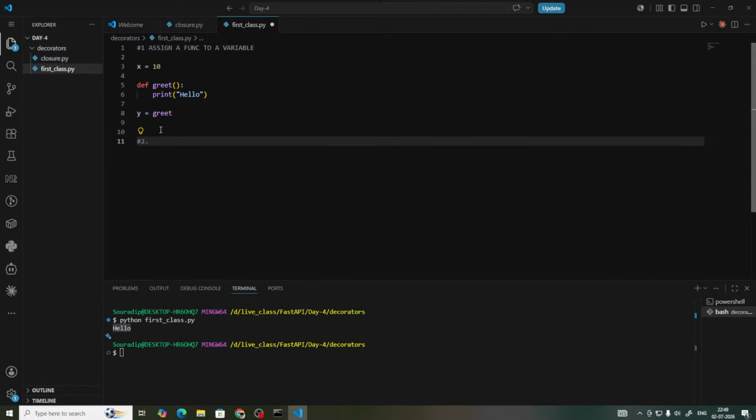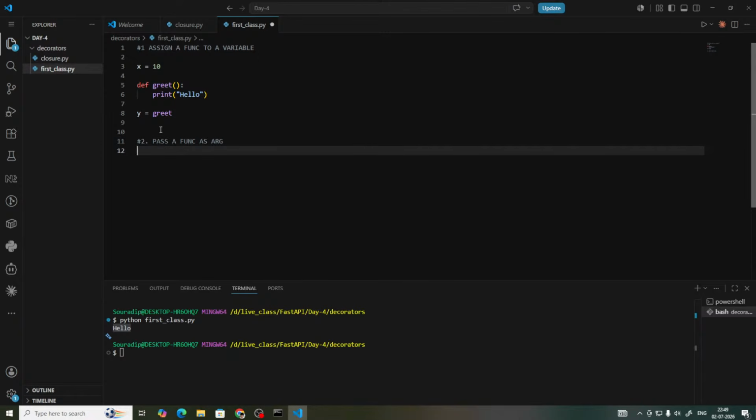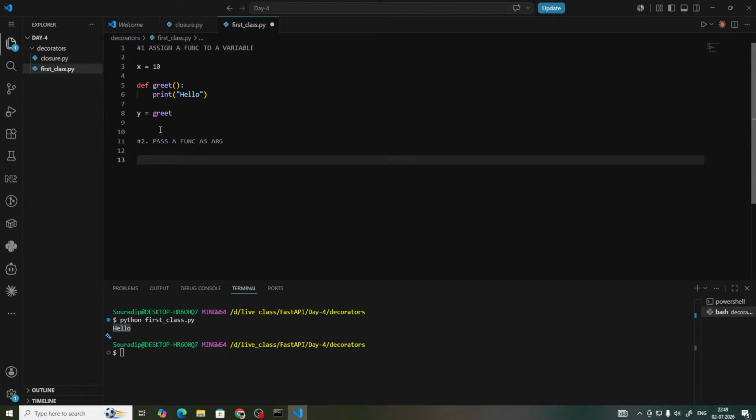Now second, we can pass a function like an argument. Okay, like how we pass a variable to an argument, right? In the same way, we can pass a function as an argument. How? Let's say I write def, let's say apply, okay, and here it will take a function.